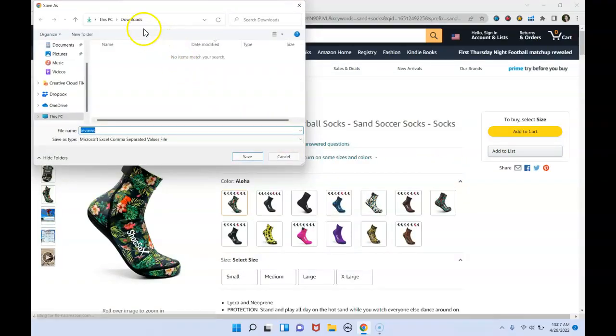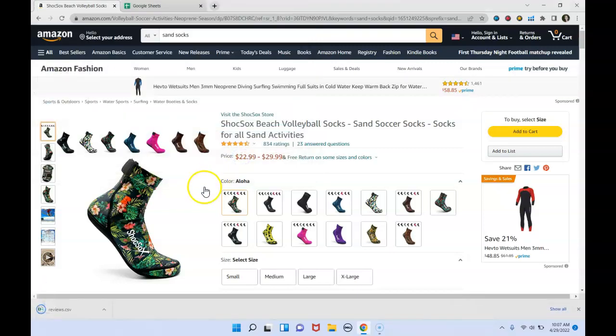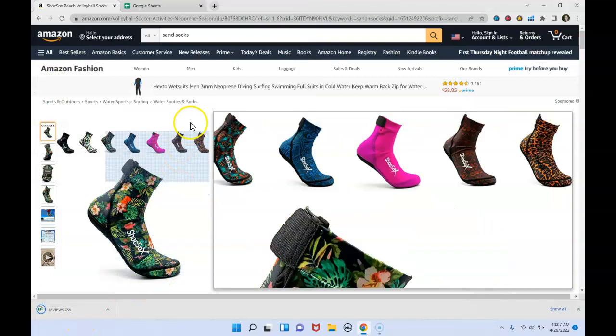Once they are done, it'll download as a CSV file, and you can download it to your hard drive. So I'm just going to click save. So there it is right there.